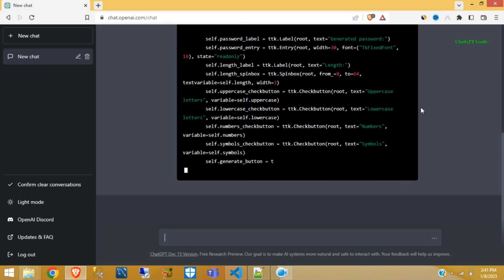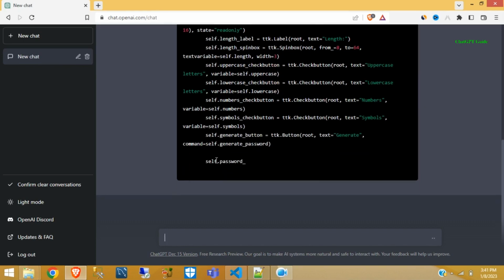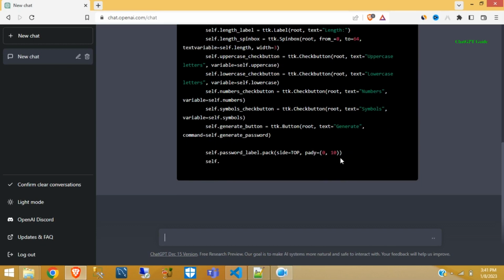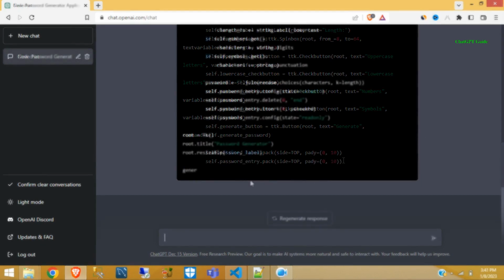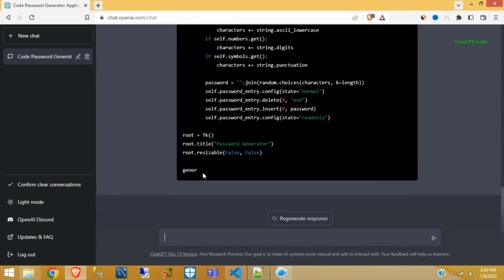The speed of ChatGPT is very smooth. Look at here, it's writing the code very smoothly. So I think the final code is not yet done by ChatGPT.